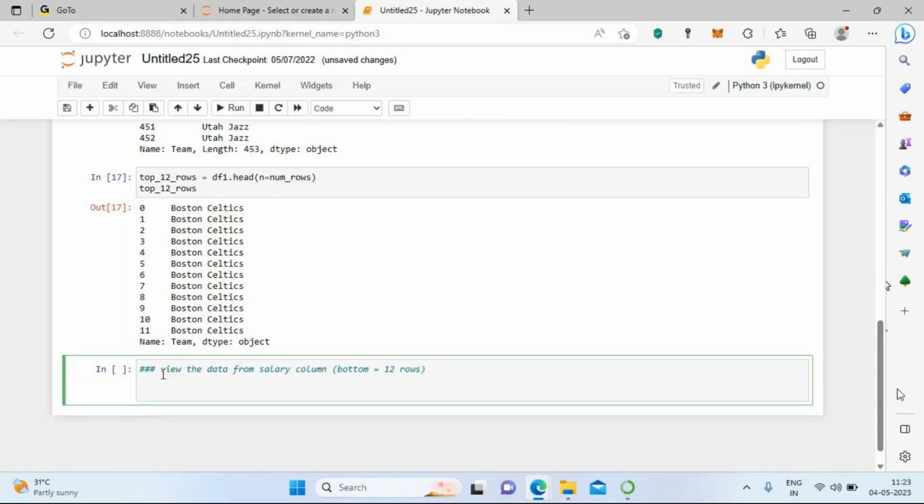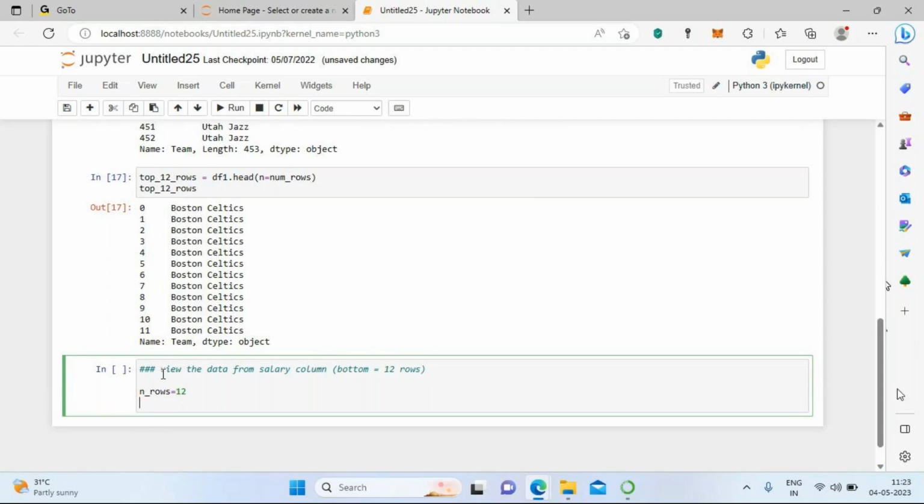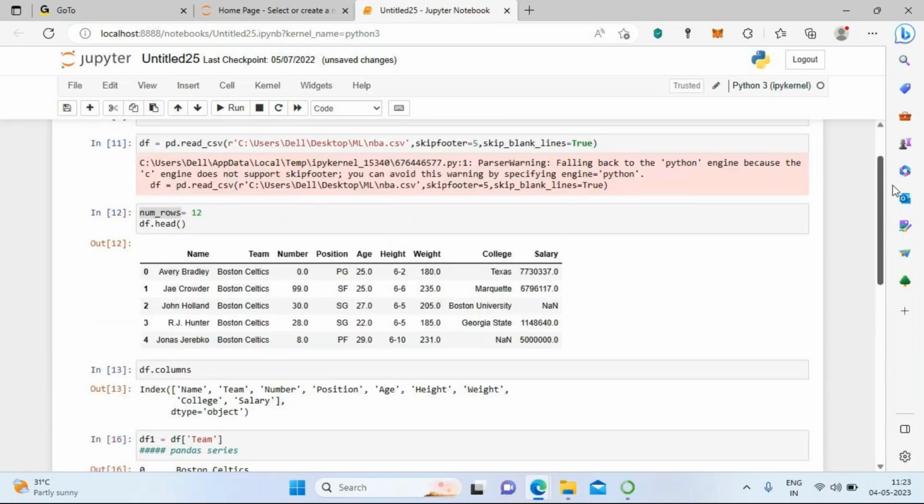What you have to do? Number of rows you can mention again 12, and then you can mention bottom equal to df dot. Sorry, df. You have to pass salary. You can just copy and paste salary, right? From here you can pass it. It should be in caps.